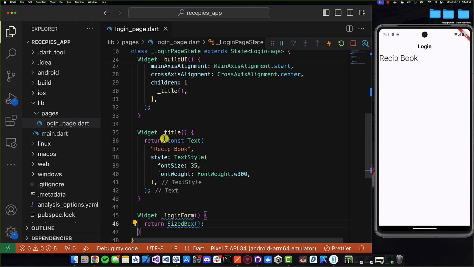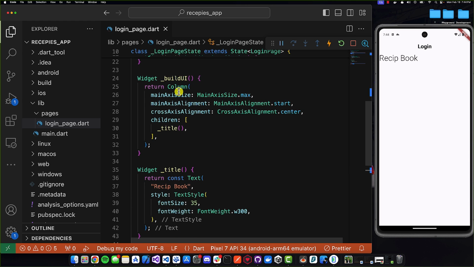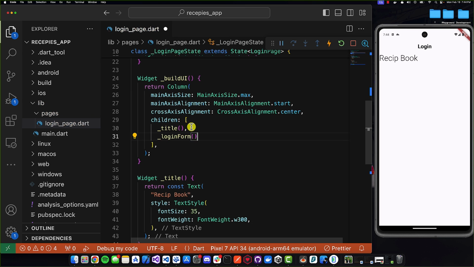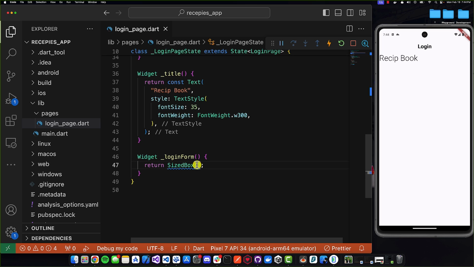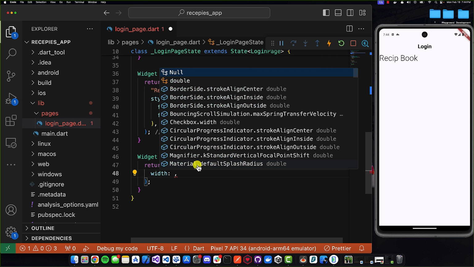But for now, let's come back to our column. And then I'm going to say that after my title, I'm going to show the login form and do command save. A SizedBox is basically a widget that can have a child within it. It's used to restrict the size of the child that it contains to specific dimensions that we tell it. In my case, whatever child is going to be within the SizedBox, its width is going to be the following.